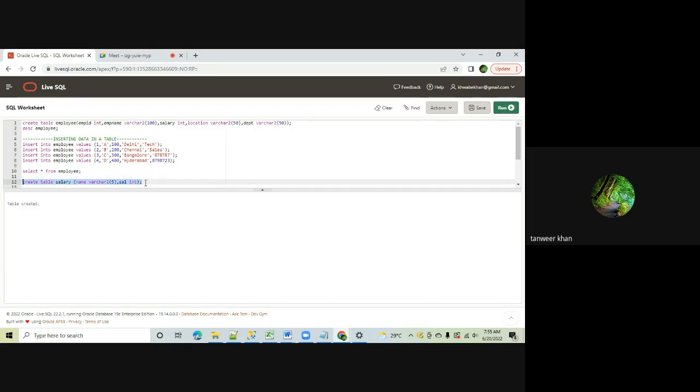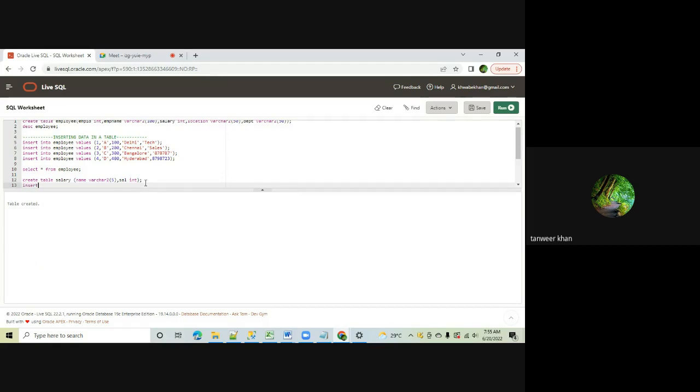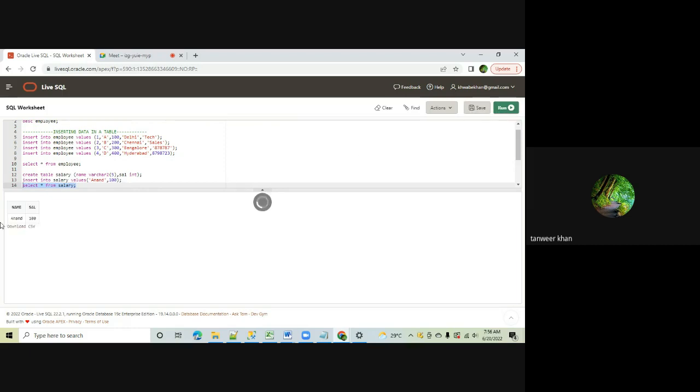I run this. The table is created. I'm trying to insert a record into this: insert into salary values, name is Anand, suppose salary is 100 rupees. Very simple example I'm taking. One row is inserted. If you want to verify this, you can write select star from salary. You see the data is inserted. Everything is fine.